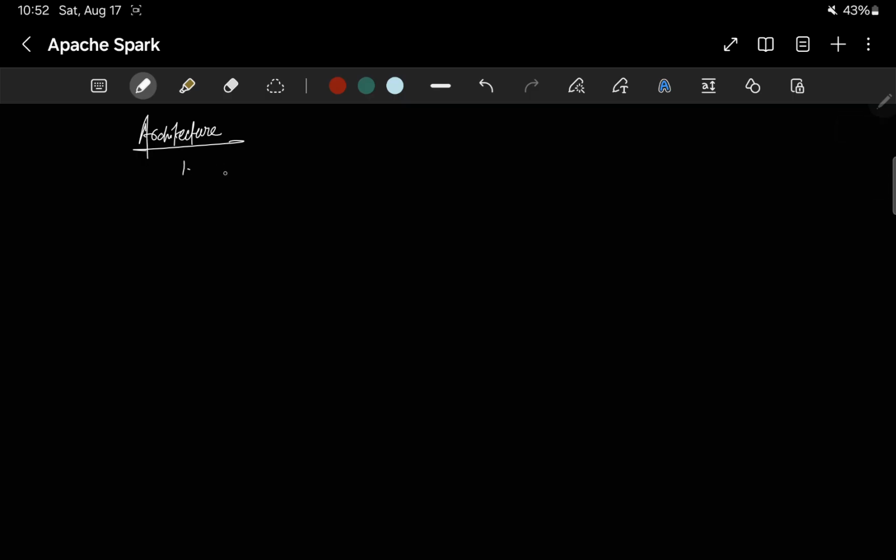So first thing will be Spark applications. Spark applications are the programs written using Spark's API. Each application consists of a driver program and executors. So driver program coordinates the execution of tasks and maintains the application state. And executors run tasks and store data for the application. For example, a data analysis application might consist of a driver program which submits a job to Spark and executors which will perform the computations on the data.